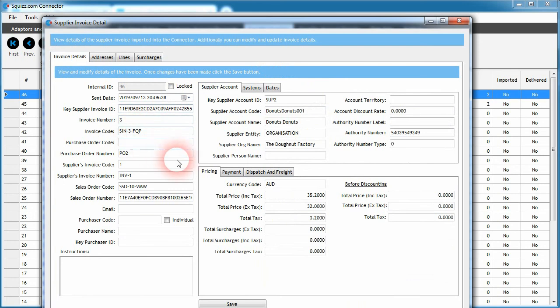And the only thing that is really different here is that the invoice code is the identifier of the invoice that Squizz generated, but it also has the originating supplier's invoice code, which is here. So we have multiple references as well as the originating purchase order number. That way we've got these 3 references to be able to reconcile and track where this invoice came from.